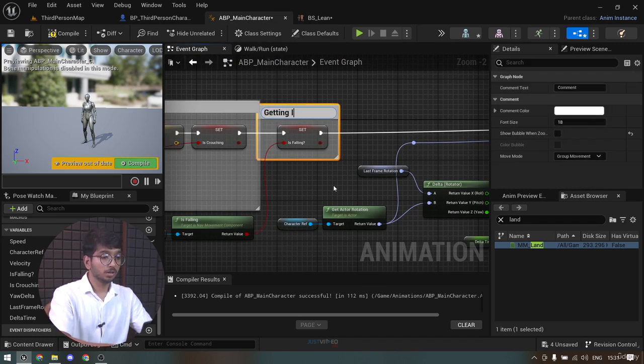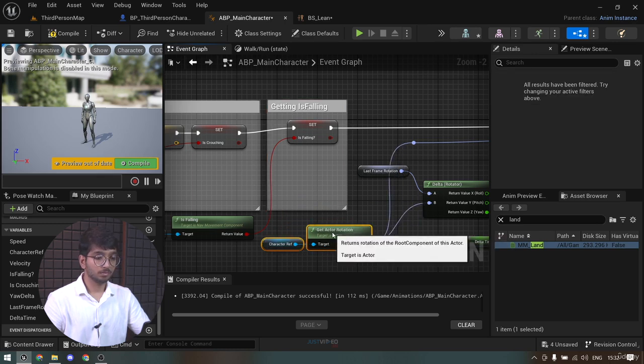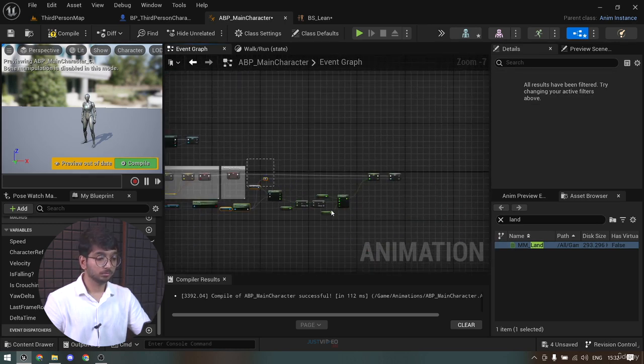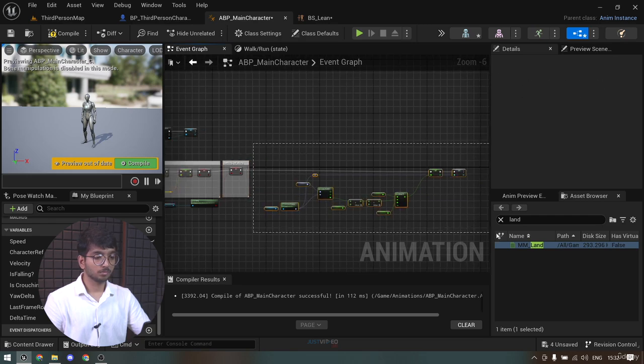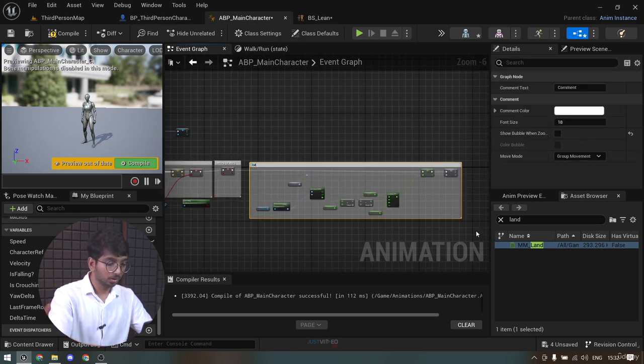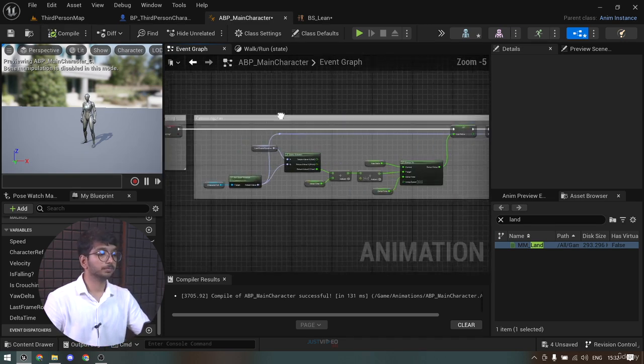Getting is falling, selecting again. I cannot spell calculating apparently. Calculating. Combine.